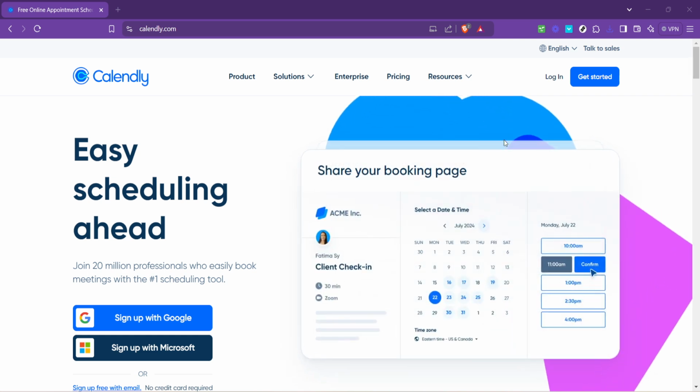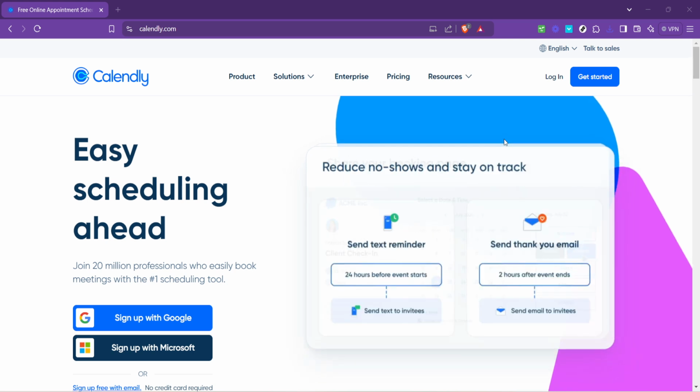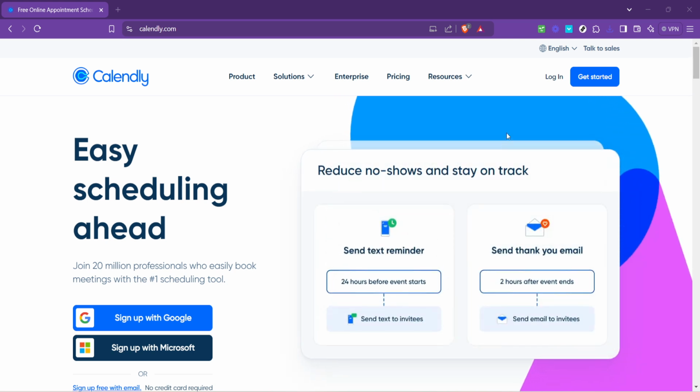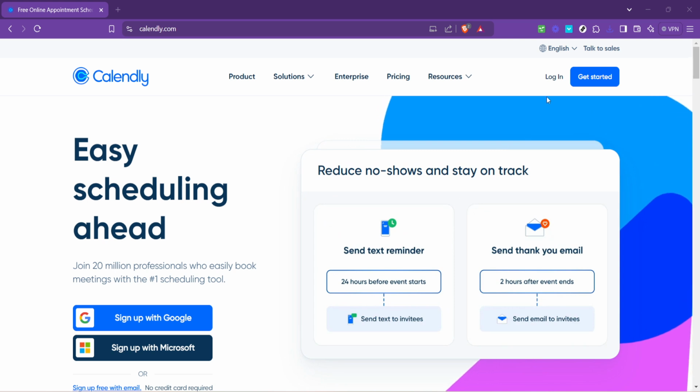So let's get started. First things first, you'll need to navigate to Calendly's homepage. You can do this by simply typing Calendly into your favorite web browser, or by entering the URL directly, which is calendly.com. Calendly's main page is where everything begins. It's designed to be user-friendly, offering a sleek interface that guides you smoothly through your scheduling needs.